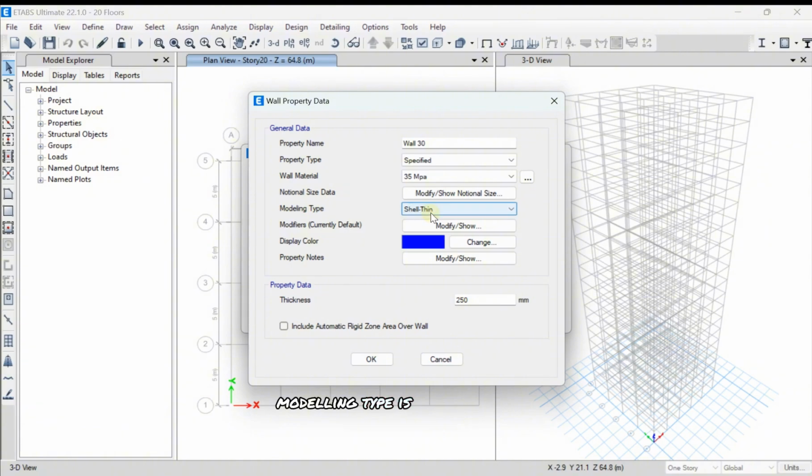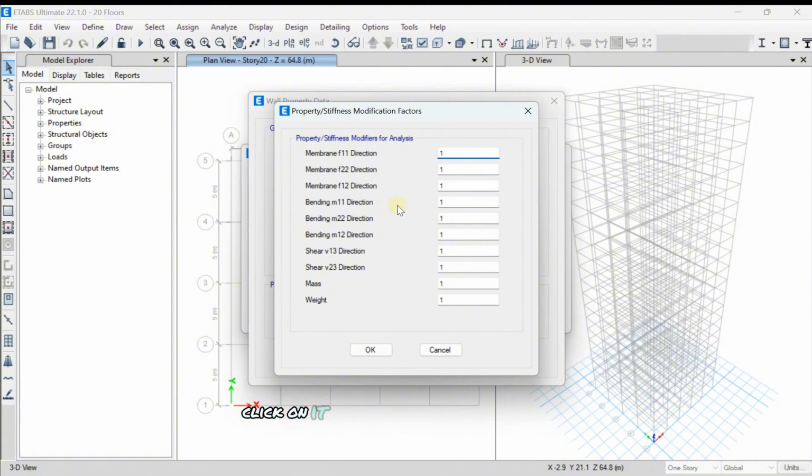Modeling type is shear thin and modifiers currently default. Click on it and change the modifier to 0.7. The ACI says that use 0.7 for uncracked wall section, and bending M11 is direction of X and M22 is direction of Y. It's equal to 0.7, then 0.7.